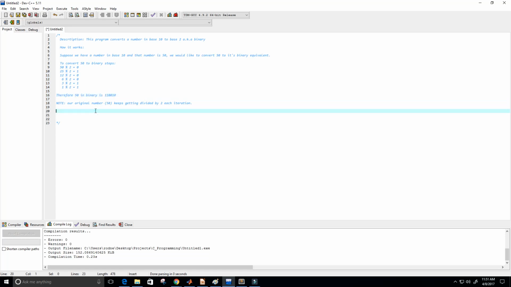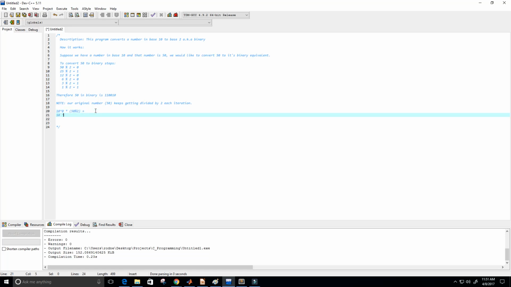So what that means is, in order to get our binary number, all we have to do is 10 to the power of 0 times our 50 modded by 2, plus 10 to the power of 1 times 25 modded by 2, and then put some space in here just so it looks a little bit better.